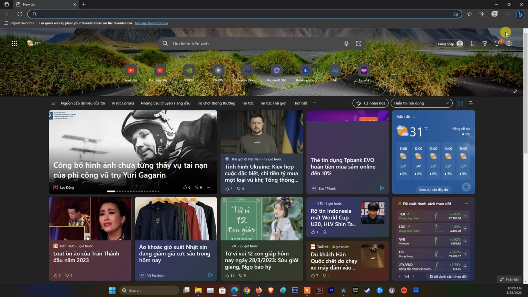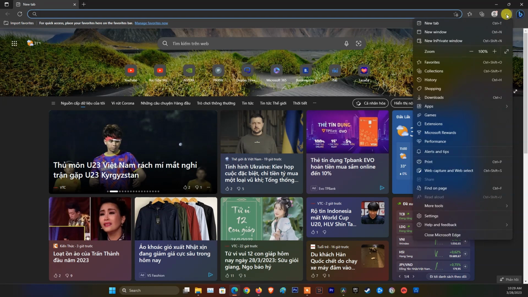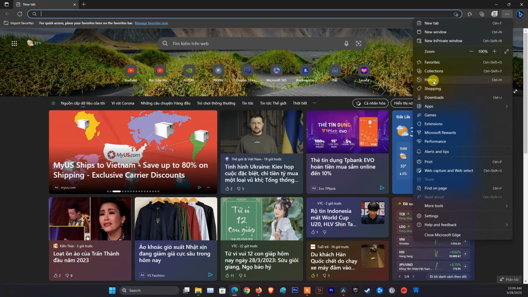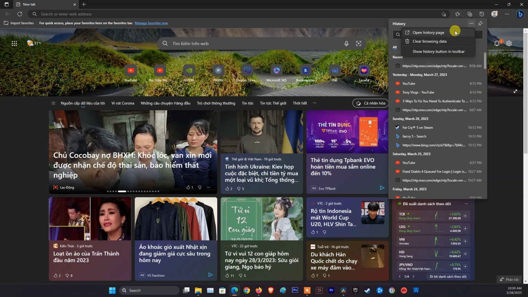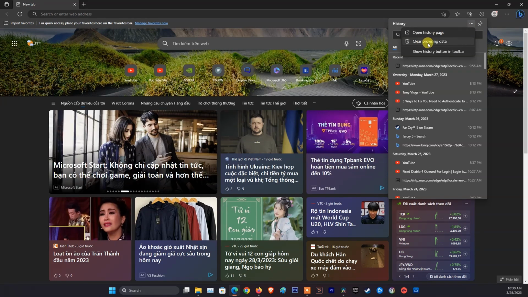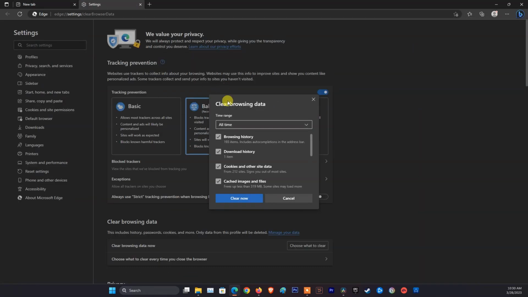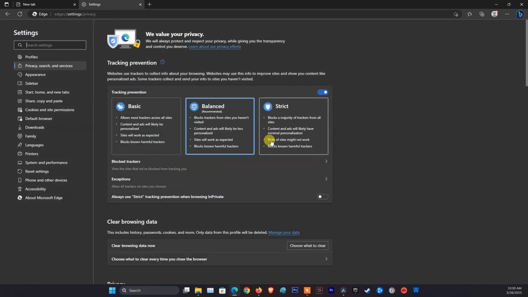On Microsoft Edge browser, click on three dots at the top right, then select History. In the History, click on three dots at the top right, then select Clear browsing data. Now, select the time range you want to clear. I recommend you choose all time. At last, click Clear now. Once done, try to visit Roblox and see if the problem is fixed.